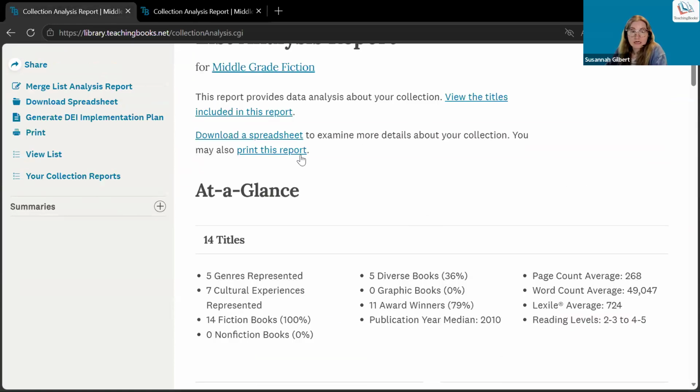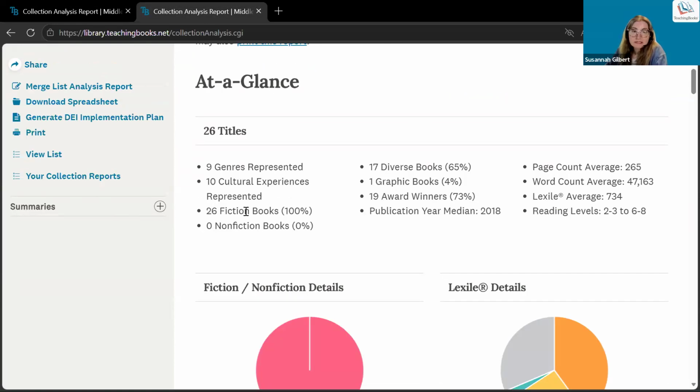We've got 3 more cultural experiences, still 100% fiction, as we were hoping to see, some more diverse books. We added a graphic novel she didn't have before. We brought up our percentage of award winners, I think. And one of the ones I was working on, we brought up our publication year median by 8 years, which is pretty nice. And our page count average and word count average stayed really close, which is exactly what you want to see in a list where you're not trying to change the reading level or age range very much.